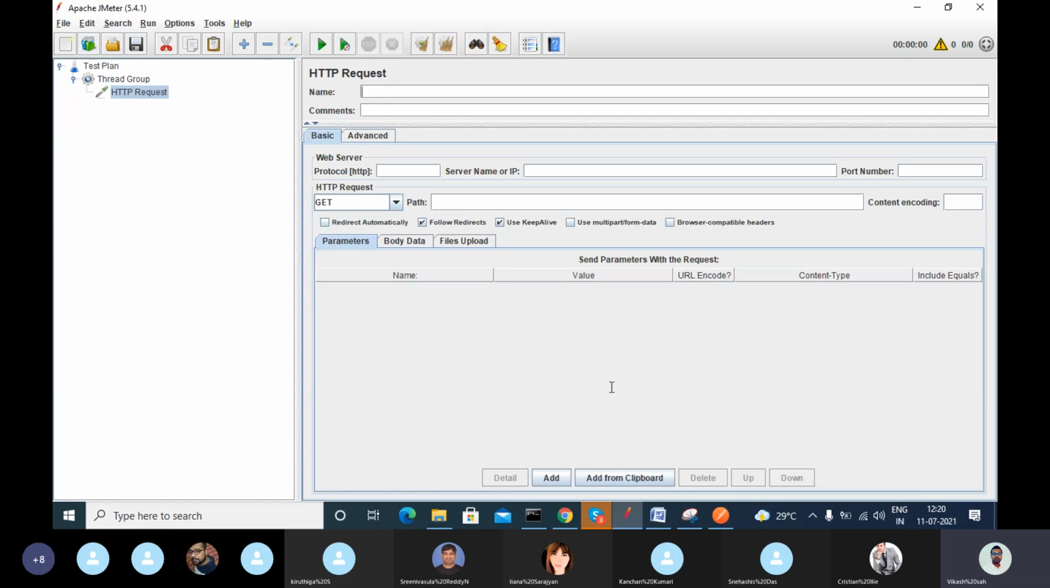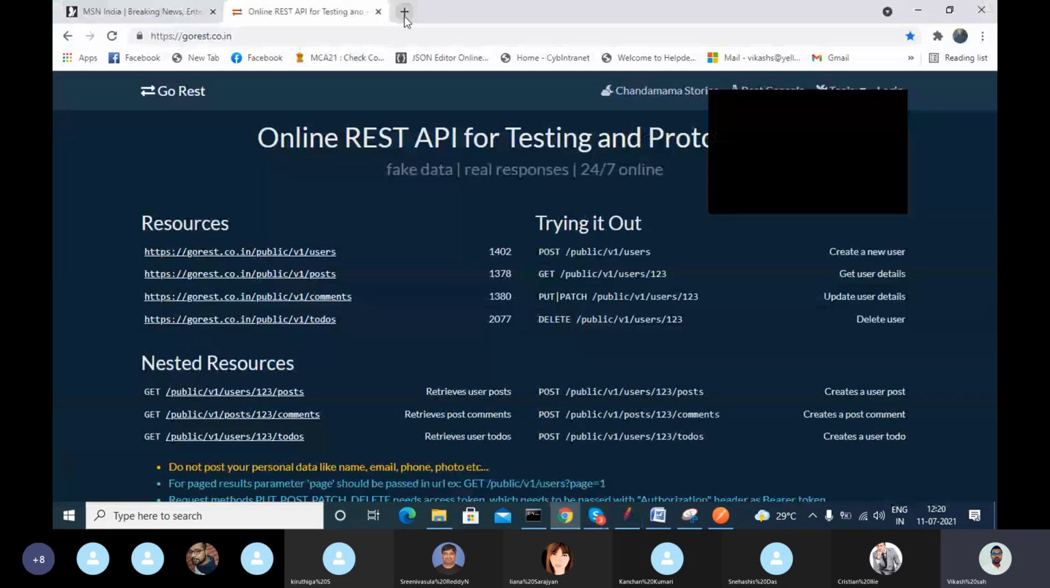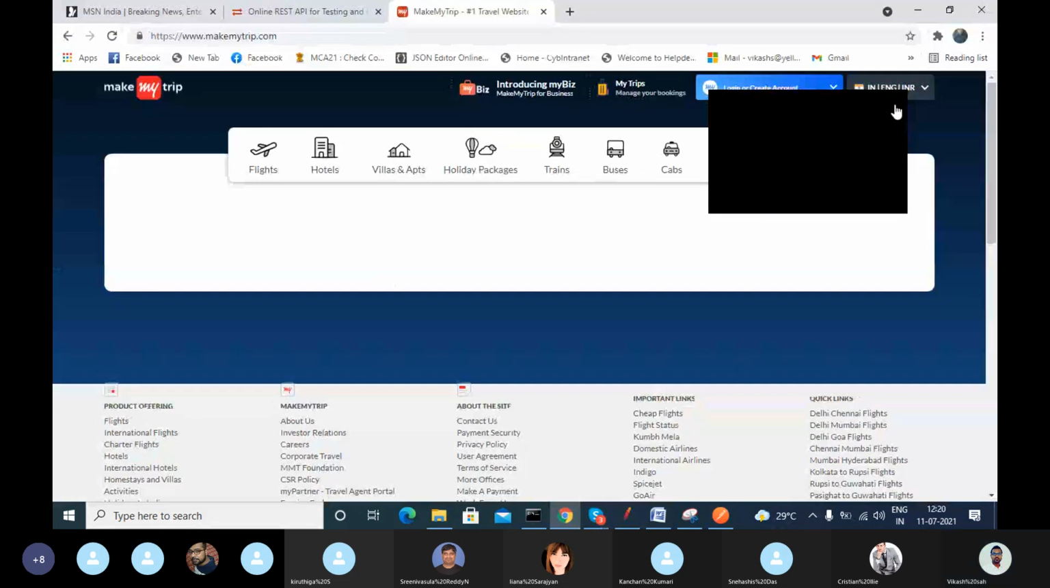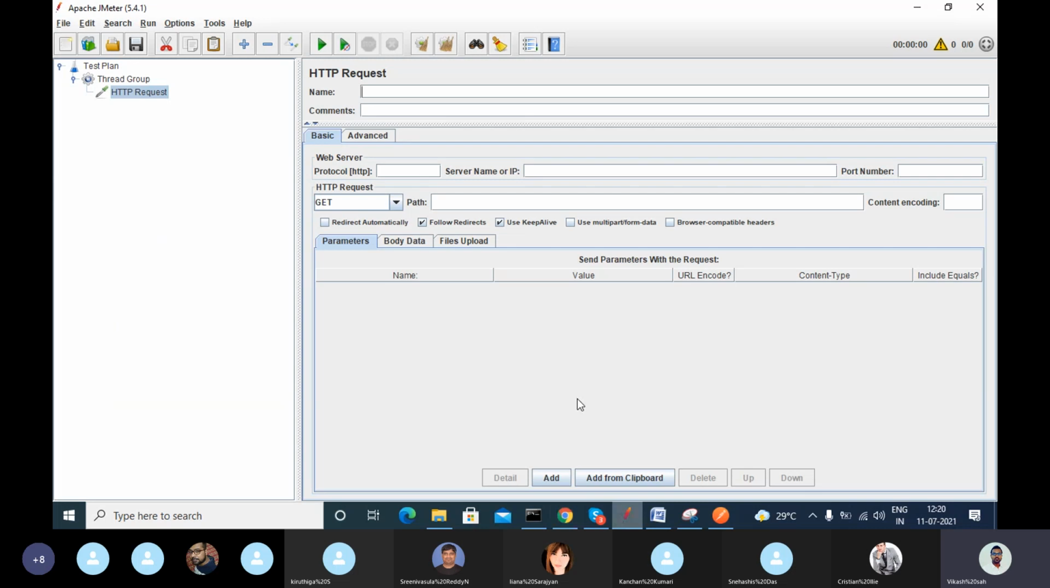Let's suppose I'm going to the MakeMyTrip site. Can you see there are multiple resources there, right? So in JMeter, a sampler is like a resource, right? So this is the flight resource.